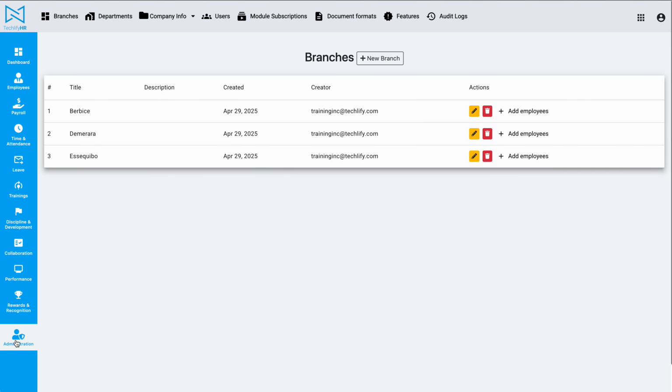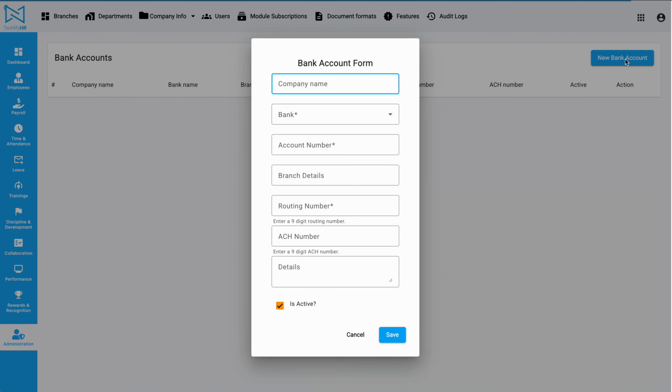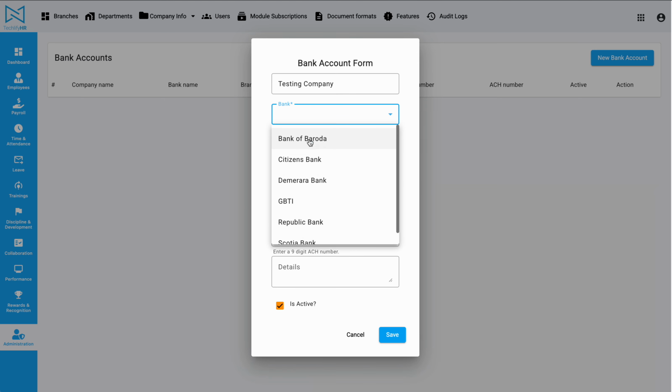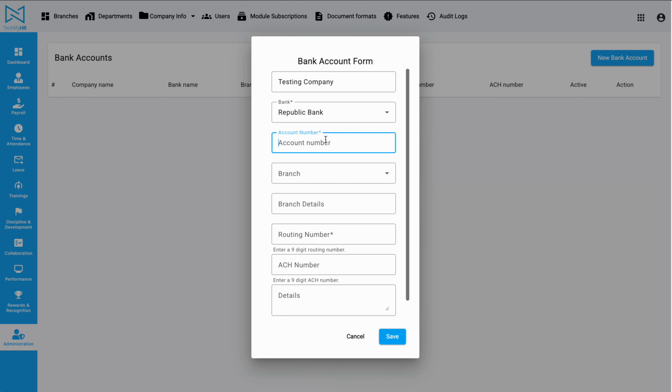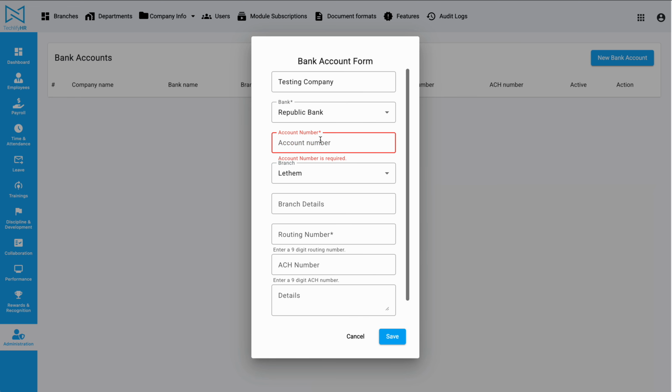So to configure your company bank account, you'd go to Administration, Company Info, Bank Accounts, and we add a bank account here, right? And this bank account that we're adding here is the bank account that the money is coming out from, your company bank account from where the salaries are taken out. So let's say testing company, right? So let's just go ahead and add a testing company bank account, and let's say it's at Republic Bank, and we'll use our Lethem branch here, right?